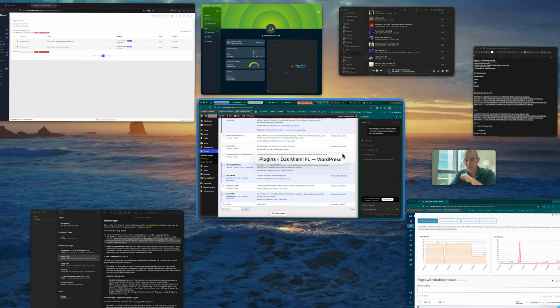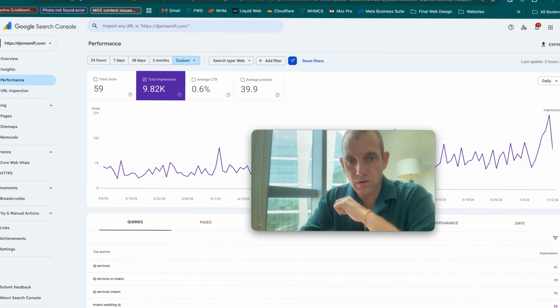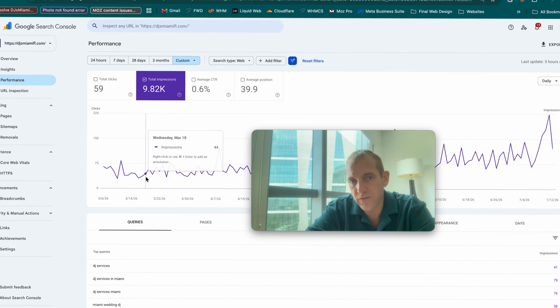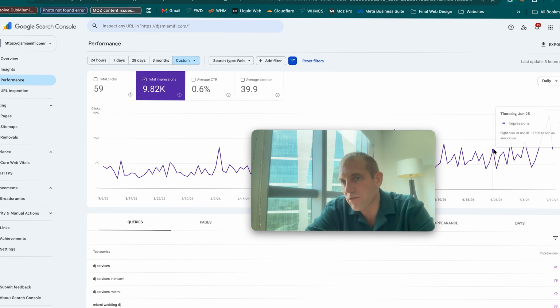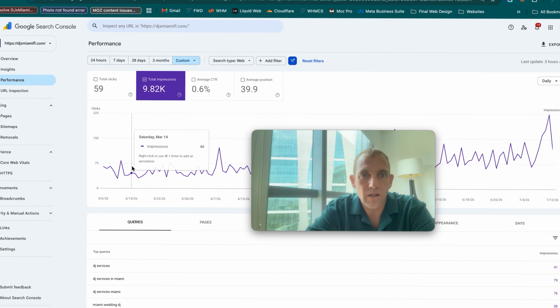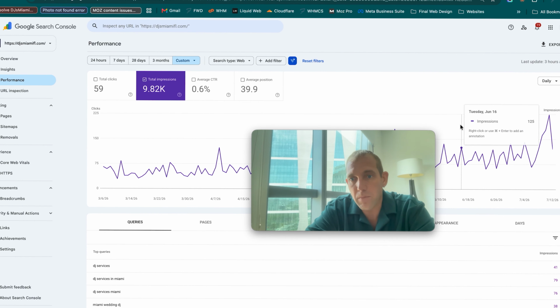And you can see in my Google Search Console how much this has already helped. I was getting 30, 40, 50 impressions a day. This last week we're getting 120, 140, 140. This day even had 224. So we're already, within a 3-month period, getting 2-3 times as many clicks.